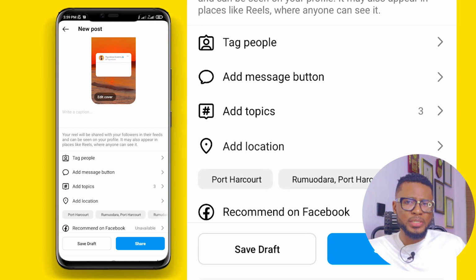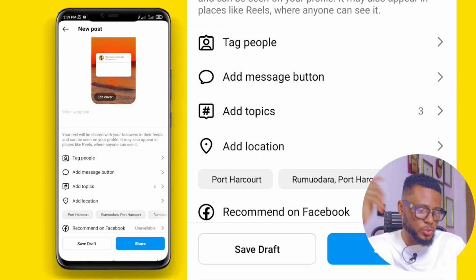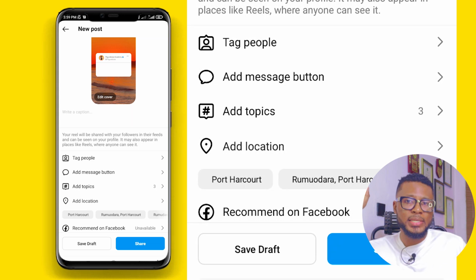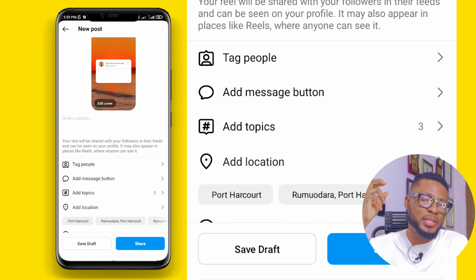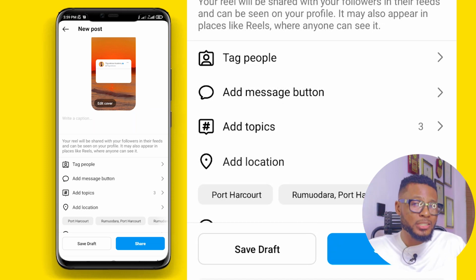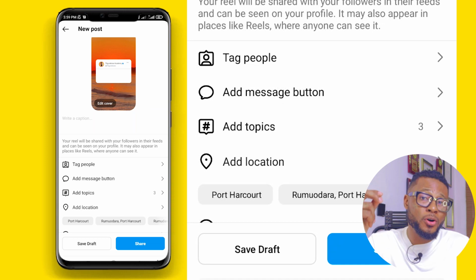If you want people to send you a message through the Instagram Reels, you can also pick the message button, but don't use that if you're not trying to sell anything. If it's a sales post, then you can use the message button, but if it's not a sales post, please don't use the message button as it can hurt your reach.